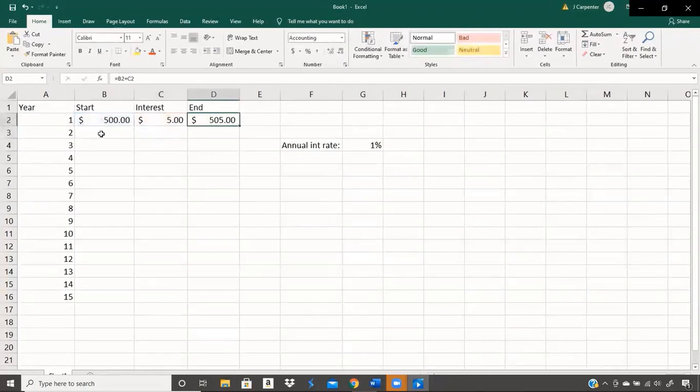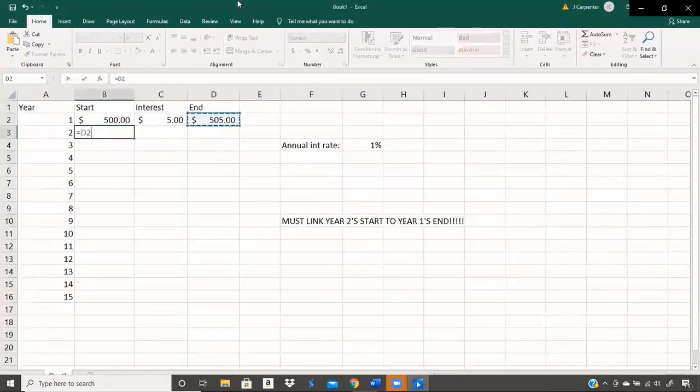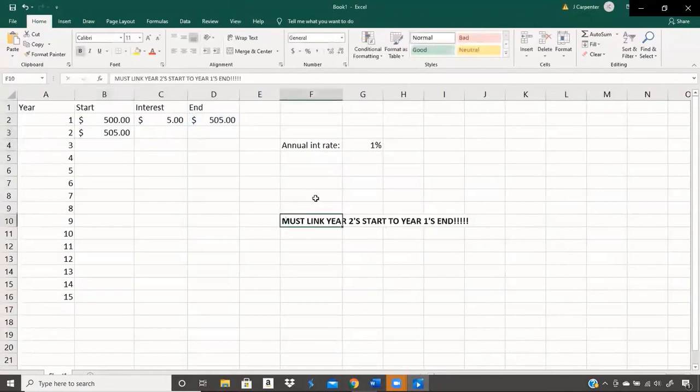Now remember, this is extremely important. I'm actually just going to type this out as a sentence somewhere. You must link year 2's start to year 1's end. How do we do that? We click in year 2's start, we go equals, and then we just click the ending balance from the last year. It's as simple as that. This right here is going to continue to be an issue. All right, the interest. Well, if you drag the formula down with the fill handle, you see that you get nonsense. You might think, oh, we'll just drag this down and it'll fix it.